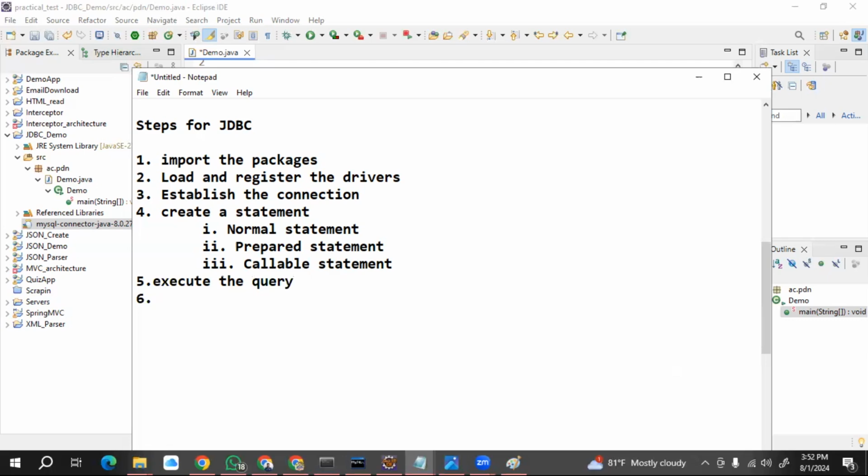As the sixth step, we retrieve the data from the database. At the seventh step, we have to close the connection between the Java program and the database. As a good programming practice, we have to break the connection, right? It is very important for the security of our system. Close the connection. These are the main 7 steps of JDBC, Java Database Connectivity.